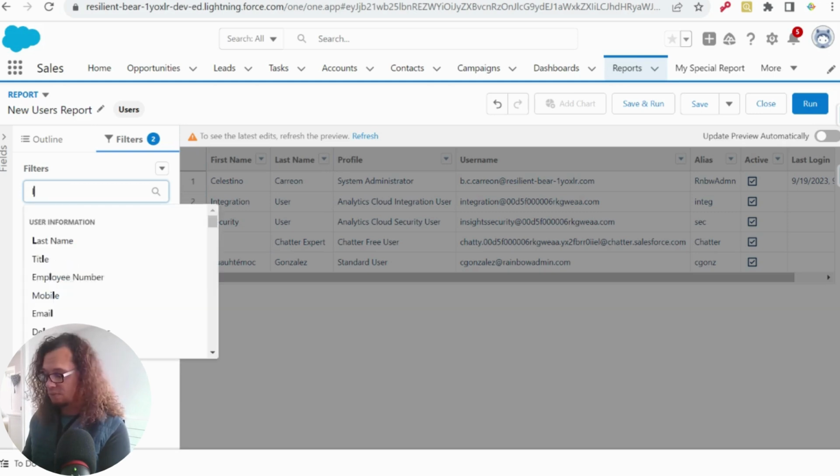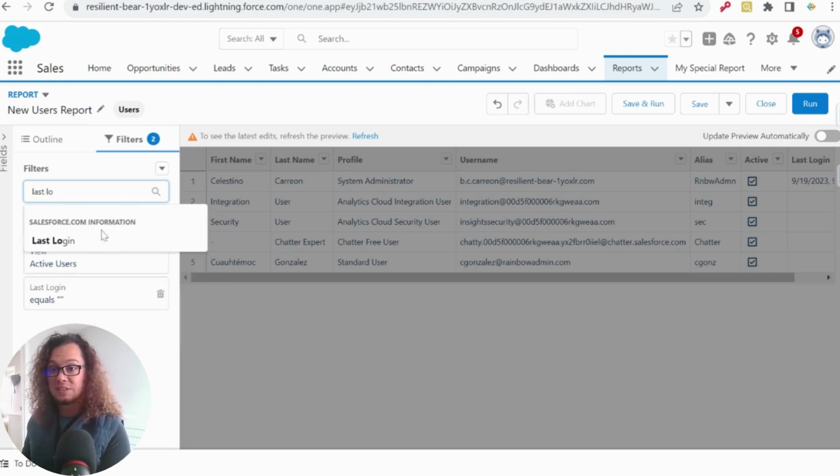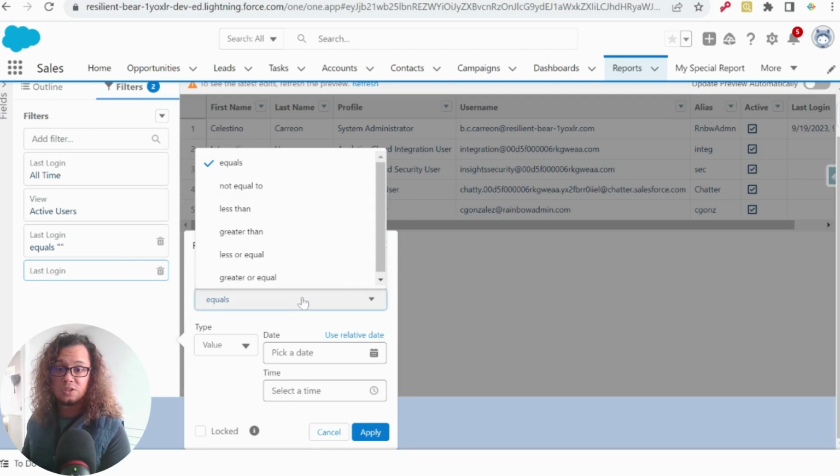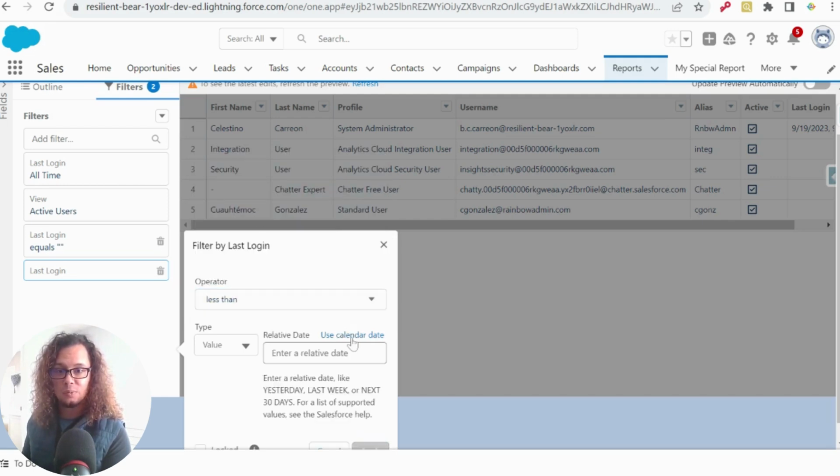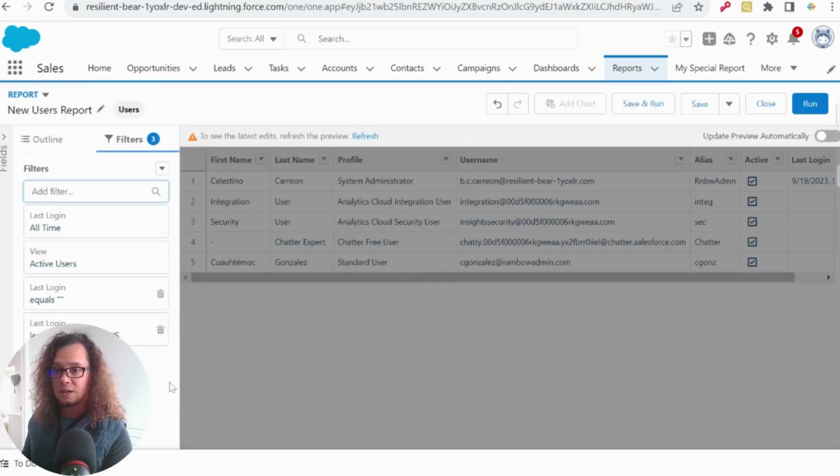Now, the other one we want to do is check if someone hasn't logged into the system recently. So we're going to add the last login again, but this time we're going to update the operator to say less than. We're going to use relative date, and we're going to say last 30 days. So anyone who hasn't logged into the system for a month, we want to know who that is. We'll go ahead and click apply.